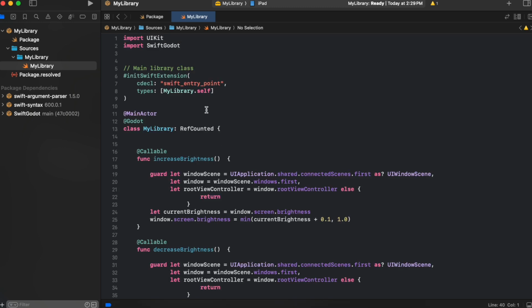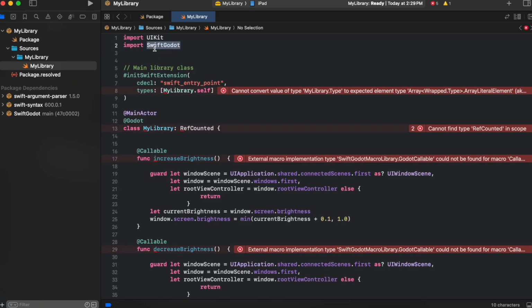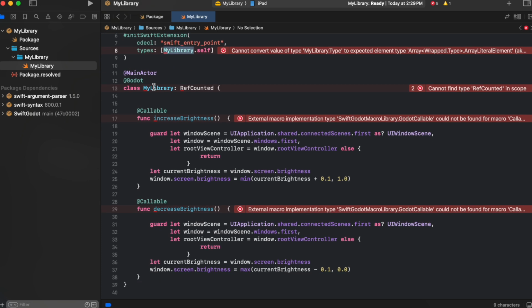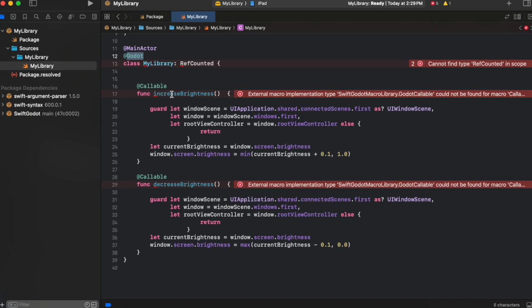So firstly we are importing UIKit and we are also importing Swift Godot. Then here we have defined, so this is boilerplate code which you have to write every time you use Swift Godot. Again, this should be your own library name. Then here we have a class called my library, which extends from RefCounted. We have annotated it with @Godot, so that this can be called from the GDScript side as well. Then we have defined two methods, increase brightness as well as decrease brightness. Both are marked as @Callable.